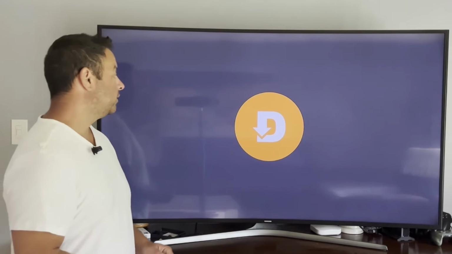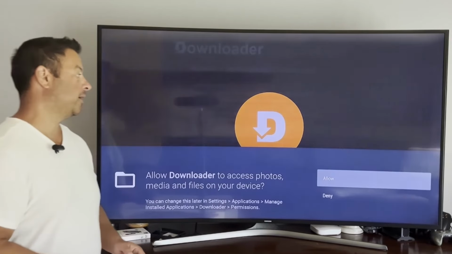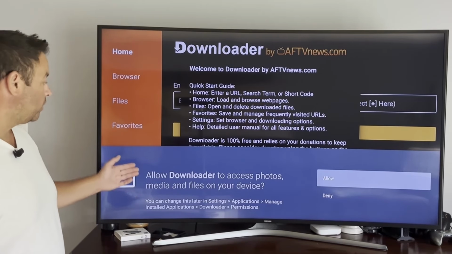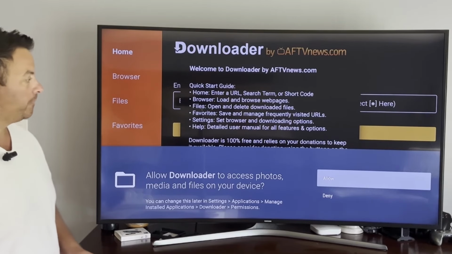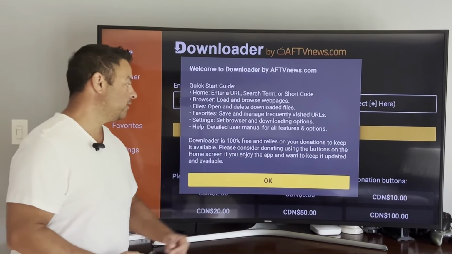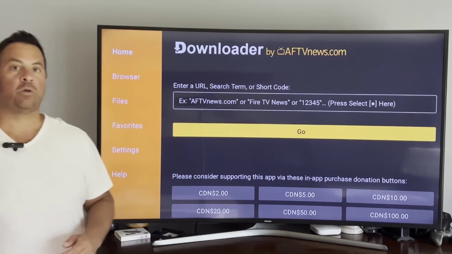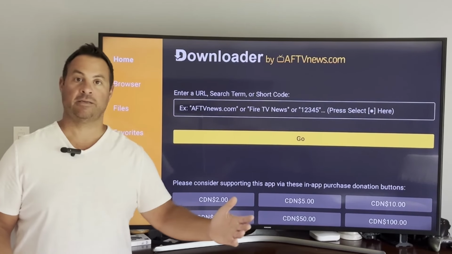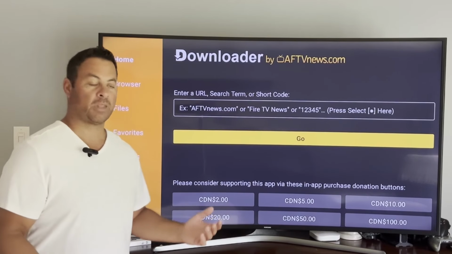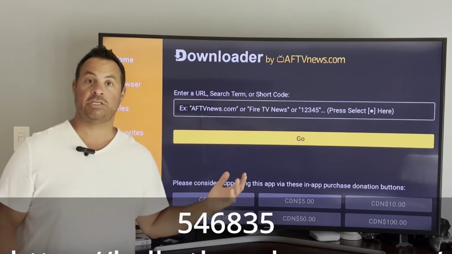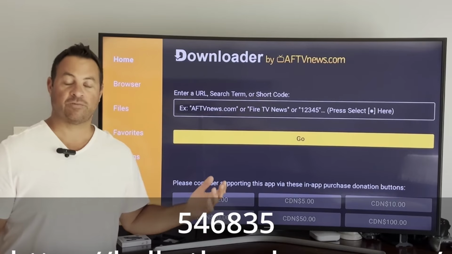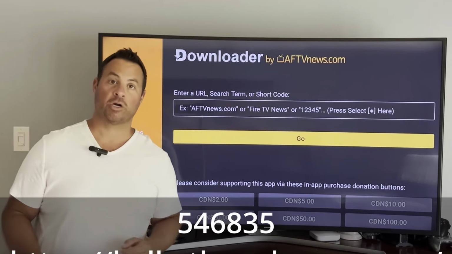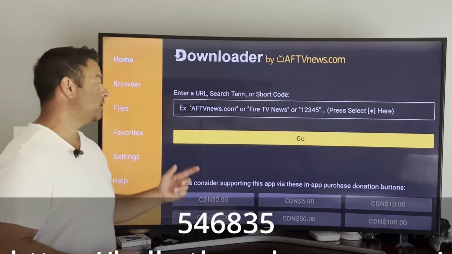So highlight Downloader. Let's open it up and see what's going on. Yes, allow downloader to access photos, media, files on our device. Say allow. A little start guide, we can click OK. Now downloader acts as a web browser, so we can type in any web page we want. So we could type in http://ledbytheunknown.com, or I have a short code for you, which is much simpler.